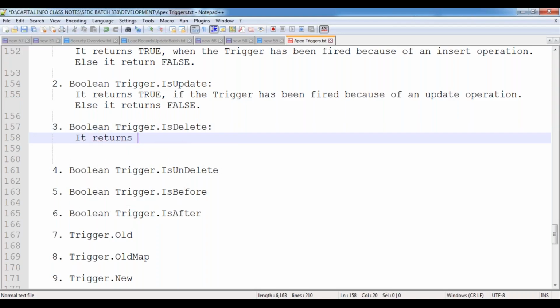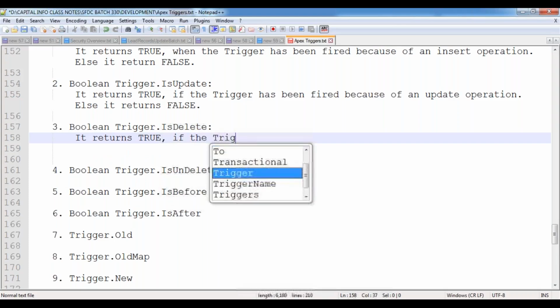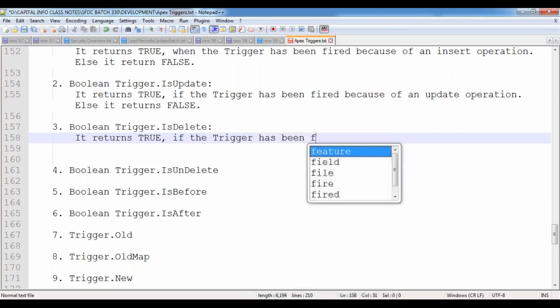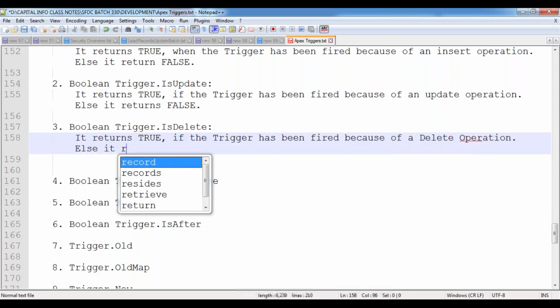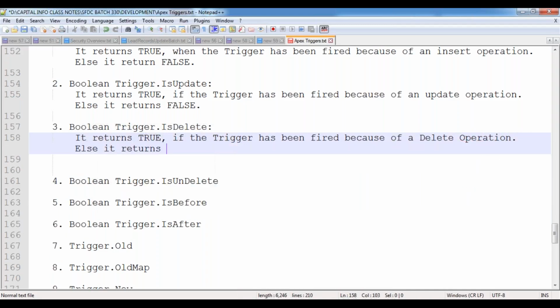It returns true if the trigger has been fired because of a delete operation. Else it returns false.